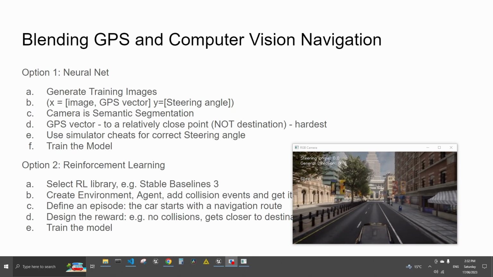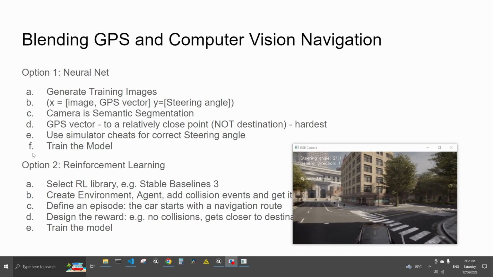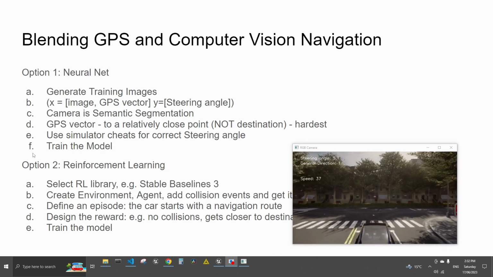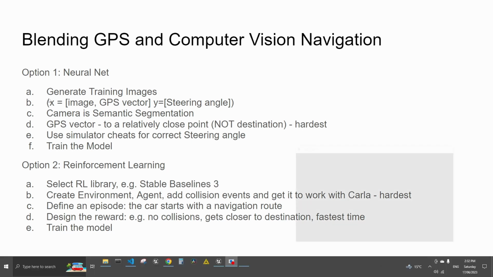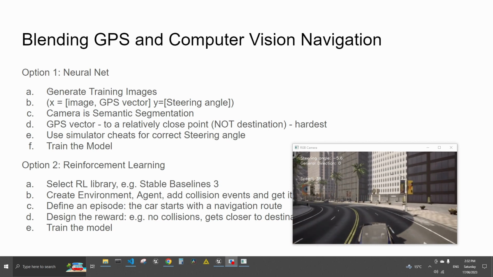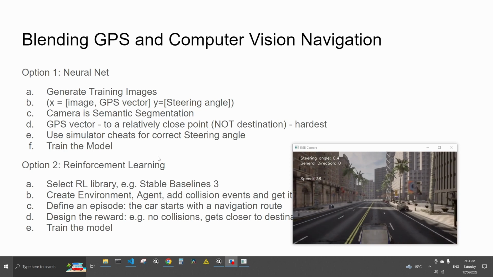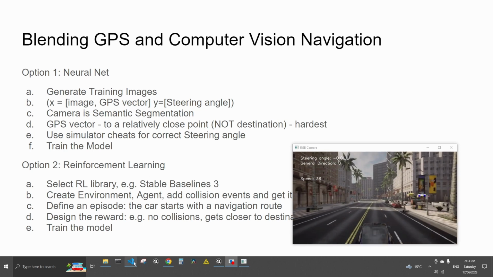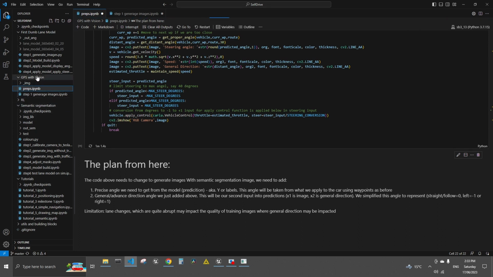In the previous one we were talking about building a model to blend GPS and visual navigation, or computer vision navigation. For option 1, I noted a few points last time. So today we're going to drill down conceptually into how we do this. For that, I created a new folder in my GitHub repository. There is a folder called GPS with Vision, and I've got a couple of notebooks here.